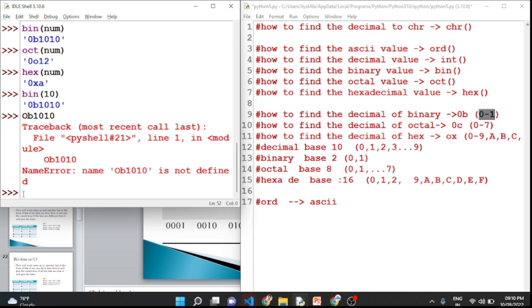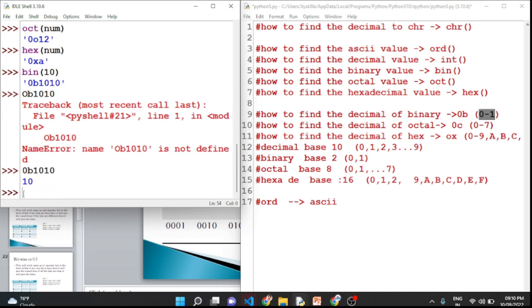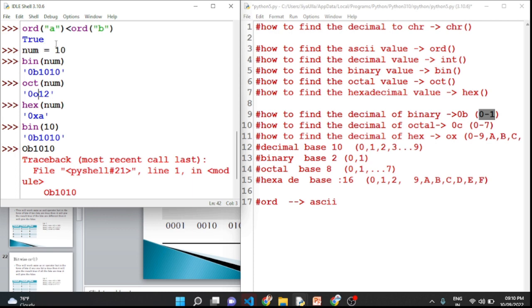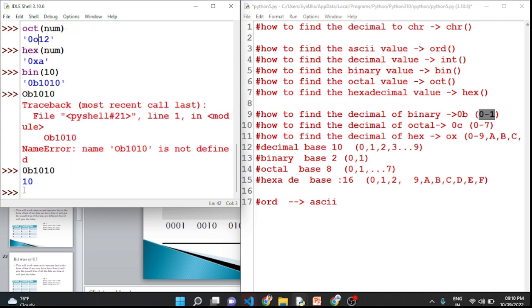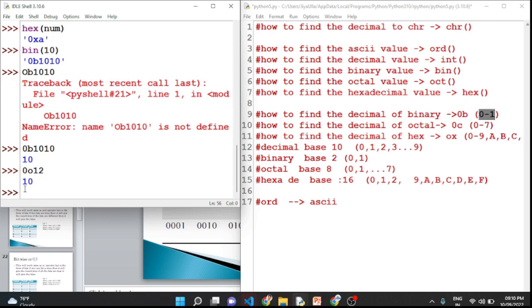For that, it is not the letter O, it is the digit 0. I have pressed 0b1010. Okay, let me check whether the number is nothing but 10 here. Its octal representation is 0o12. If I press 0o12 here, it should give me 10, like that.